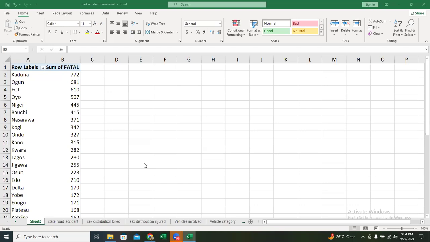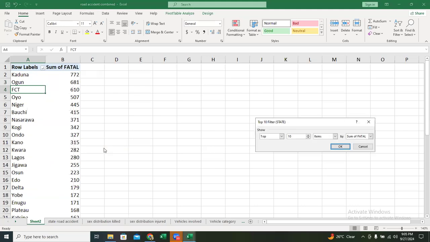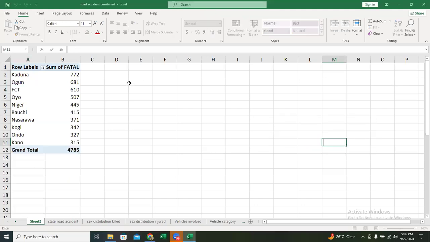Okay, so I said I was going to teach you about slicers. So what do we mean? What do slicers do in Microsoft Excel? Slicers are an advanced form of filtering in Microsoft Excel. So for example, maybe I have this chart. Okay, let me just filter it the way we know. Let me get a top 10 for this.